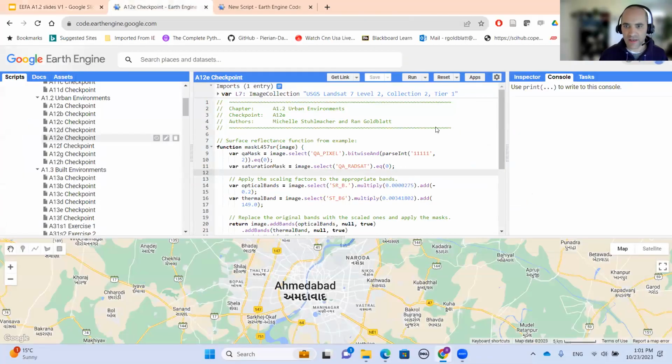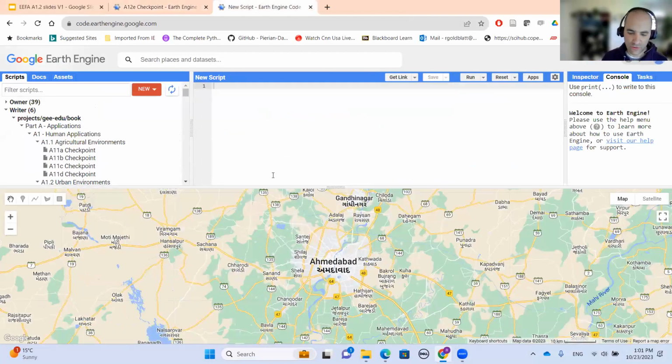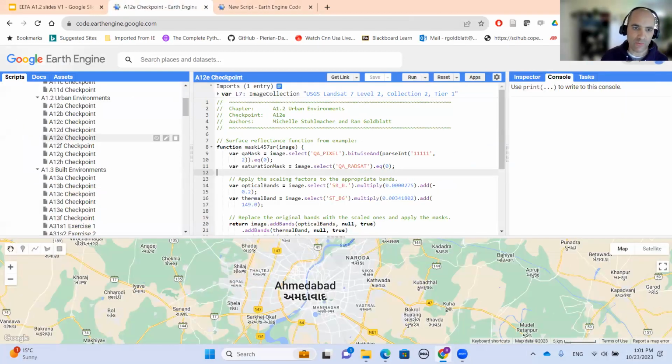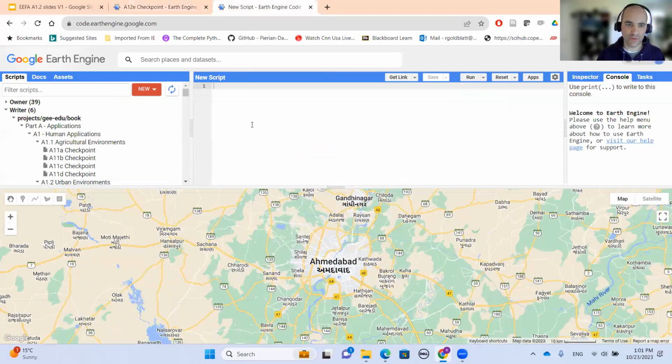So we will start with checkpoint 1.2E. And what I did, I opened a new coding environment, and I will just copy paste the codes from here to this new coding environment and explain what we're doing in each line of the code.